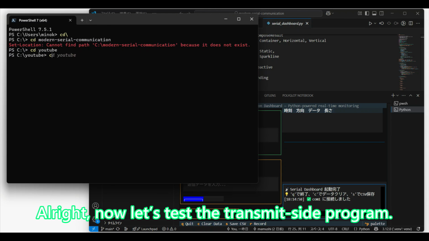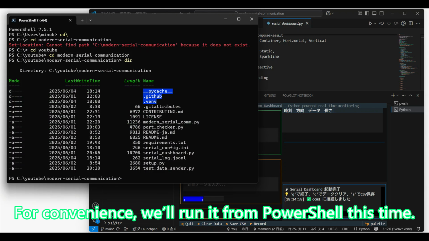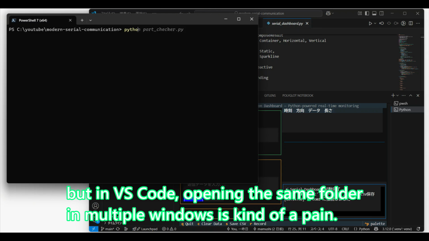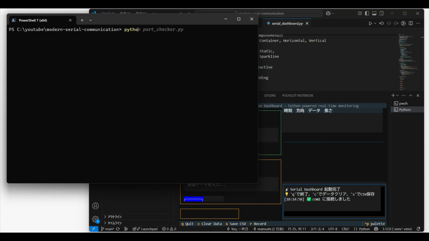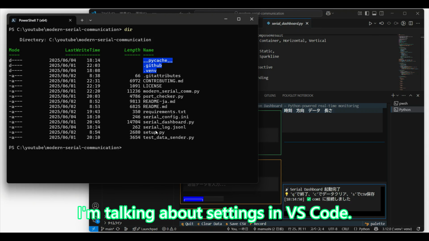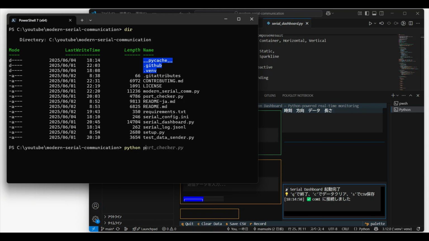All right, now let's test the transmit side program. For convenience, we'll run it from PowerShell this time. The reason is, both the transmit and receive programs are in the same folder. But in VS Code, opening the same folder in multiple windows is kind of a pain. I mean, you can do it by tweaking the settings, but yeah. I'm talking about settings in VS Code. It just turned out to be faster and simpler to use PowerShell.